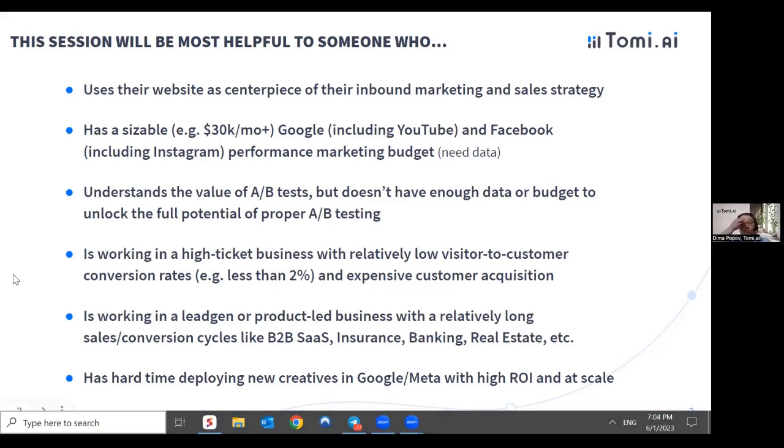Ideally, the recipes and tactics we'll be discussing are most helpful to businesses who sell expensive goods or services, high-ticket businesses, as we call them, with relatively low visitor to paying customer conversion rate. For example, 1% or 2% or even less than that. Especially, you would find this helpful if you're working in a long cycle business, the lead gen or product-led business with a relatively long sales or conversion cycle. Examples of such businesses are B2B SaaS, insurance, especially life insurance, where a lead to customer journey can take several days or even weeks. Banking, real estate, and other similar industries also would fall under this category. We will discuss how you can deploy new creatives in Google and Meta with a high return on your advertising investment at a significant scale.